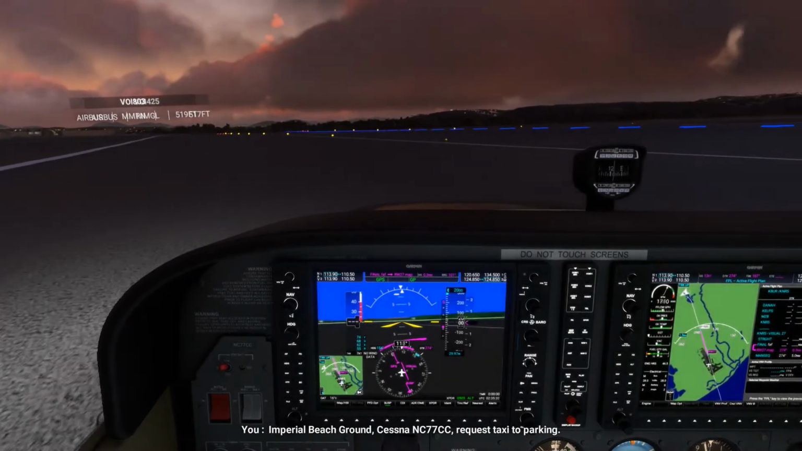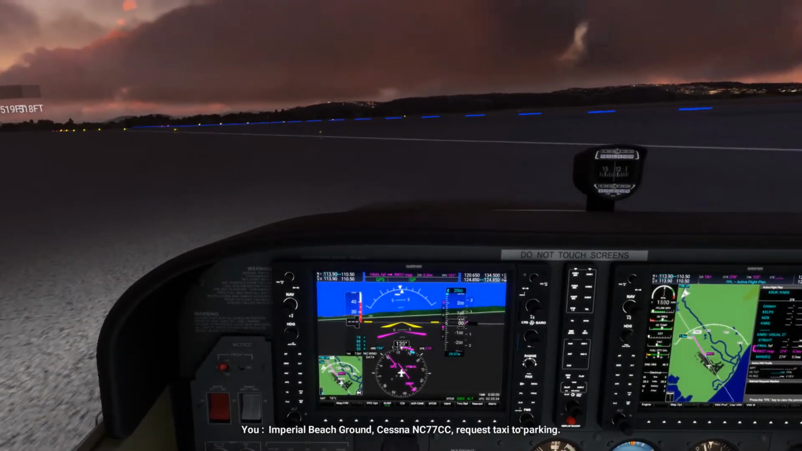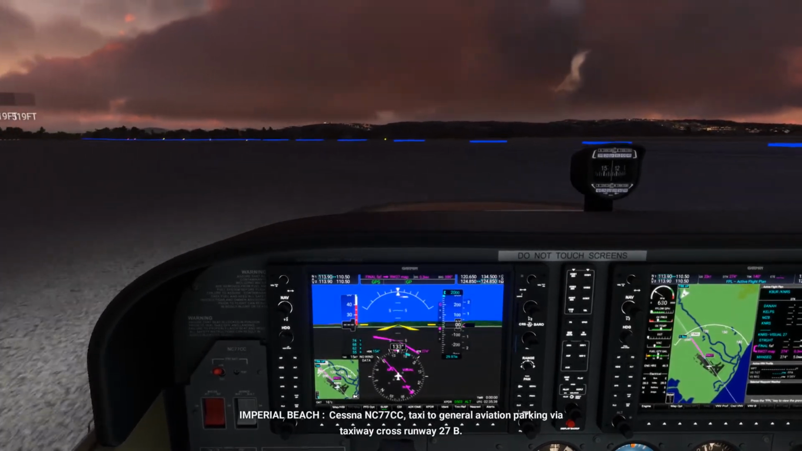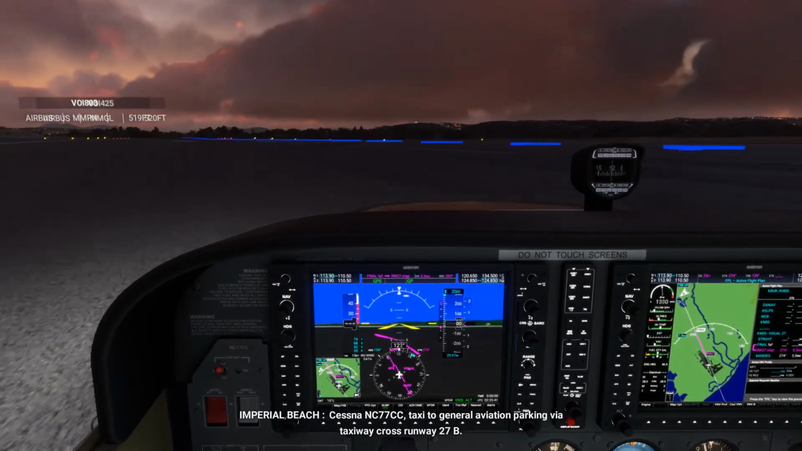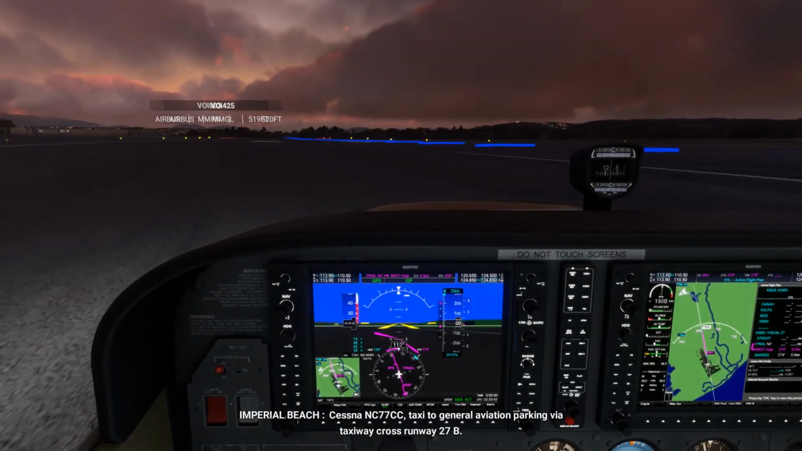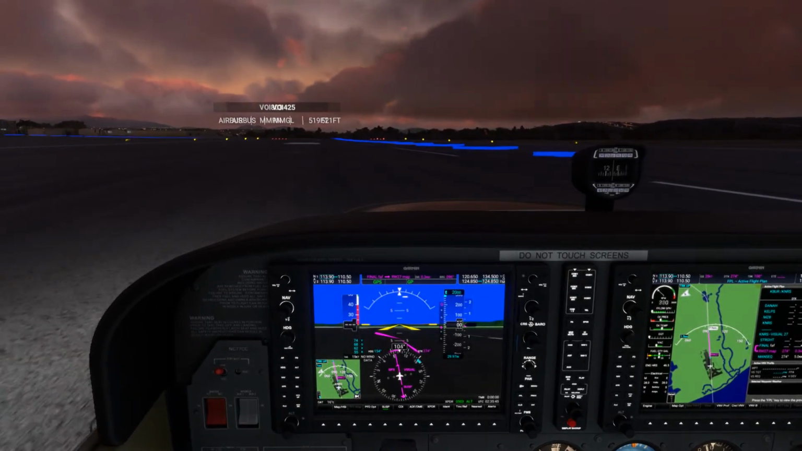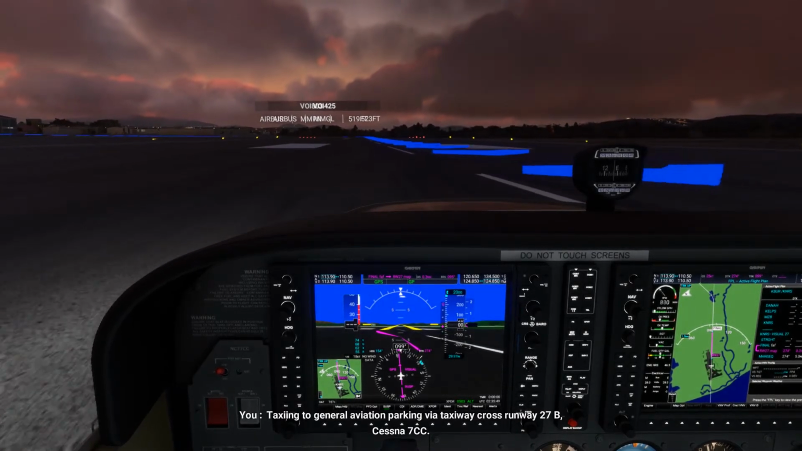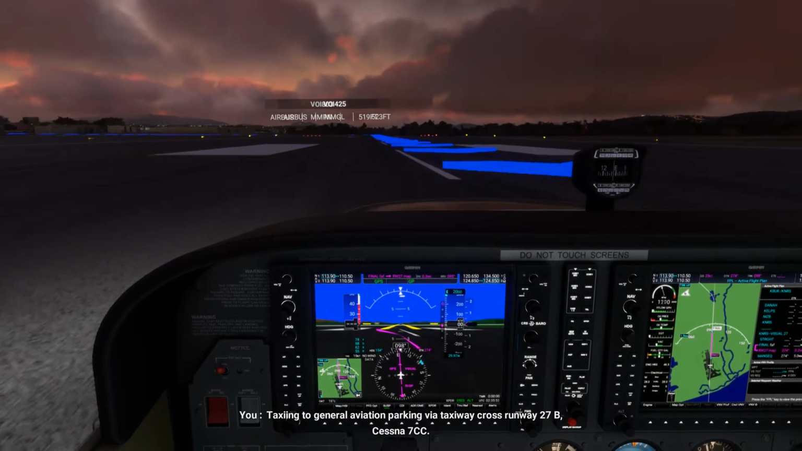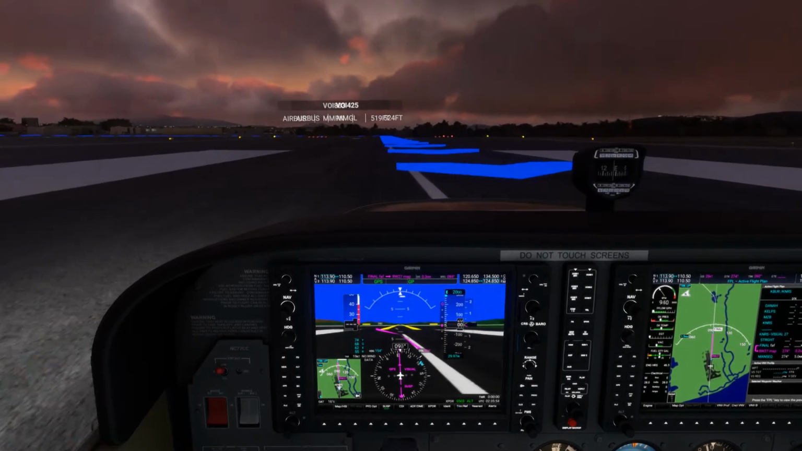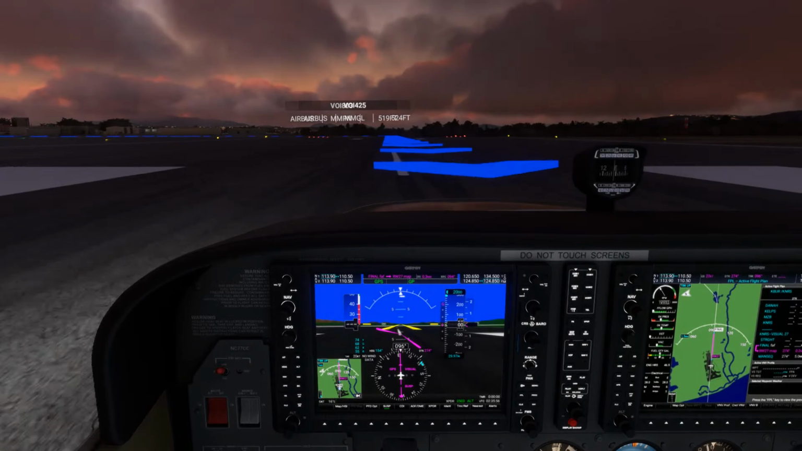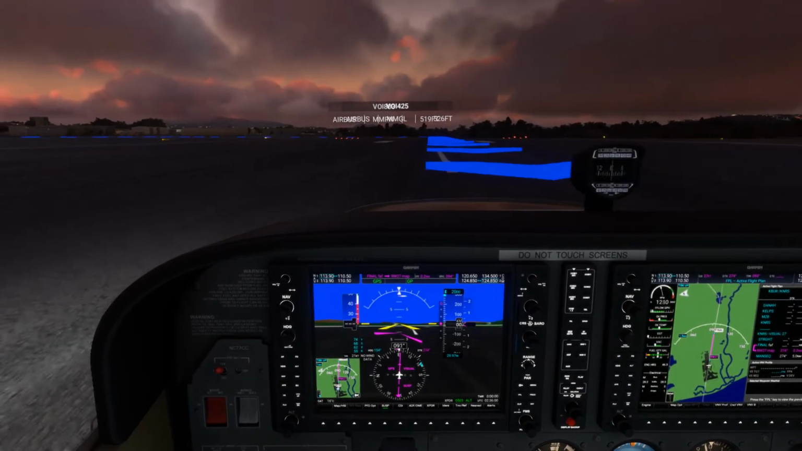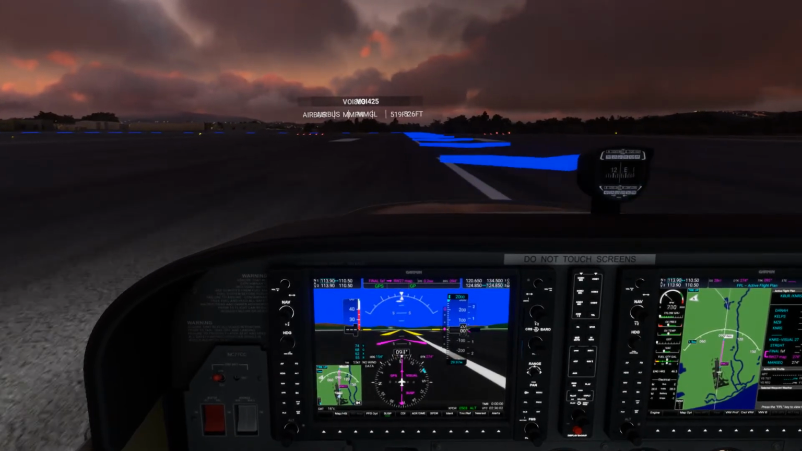Imperial Beach Ground, Cessna November Charlie 77 Charlie, request taxi to parking. Not sure if I should have pulled off into that area there. Didn't see any taxiway. I can't understand why this runway is so wide. Is that really like that? Taxiing to general aviation parking via taxiway Bravo, cross runway 27, Cessna 7 Charlie. All right. Arrow's pointing the opposite direction of where I'm going.